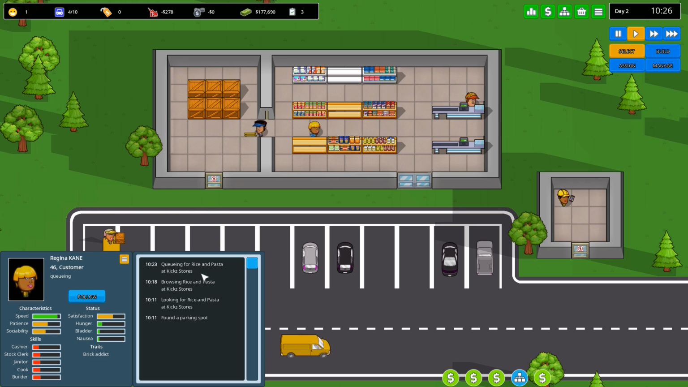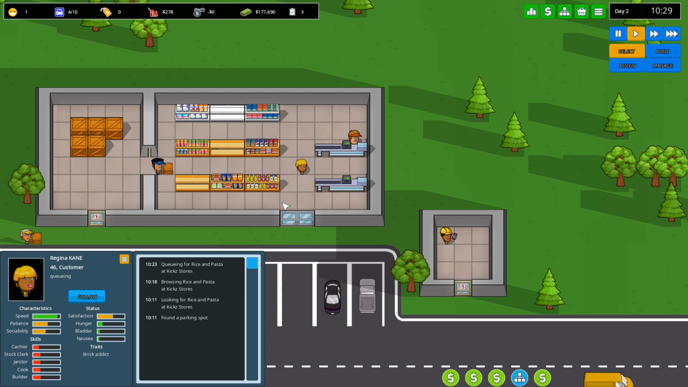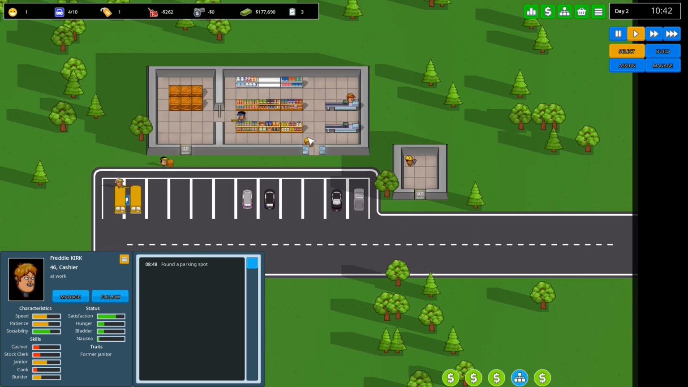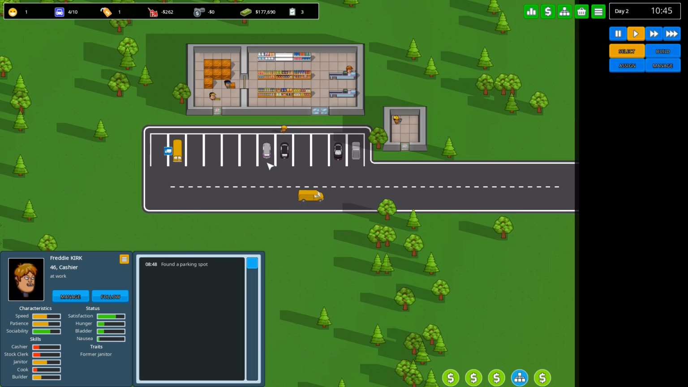She's queuing for rice and pasta in our store. Very good. I like it. So she's ringing it up. She got some pasta on the belt. And off she goes. Happy days. Look at that. Come on. There we go. Lovely. Now we just have to wait for customers. Now the parking lot is going to fill up.